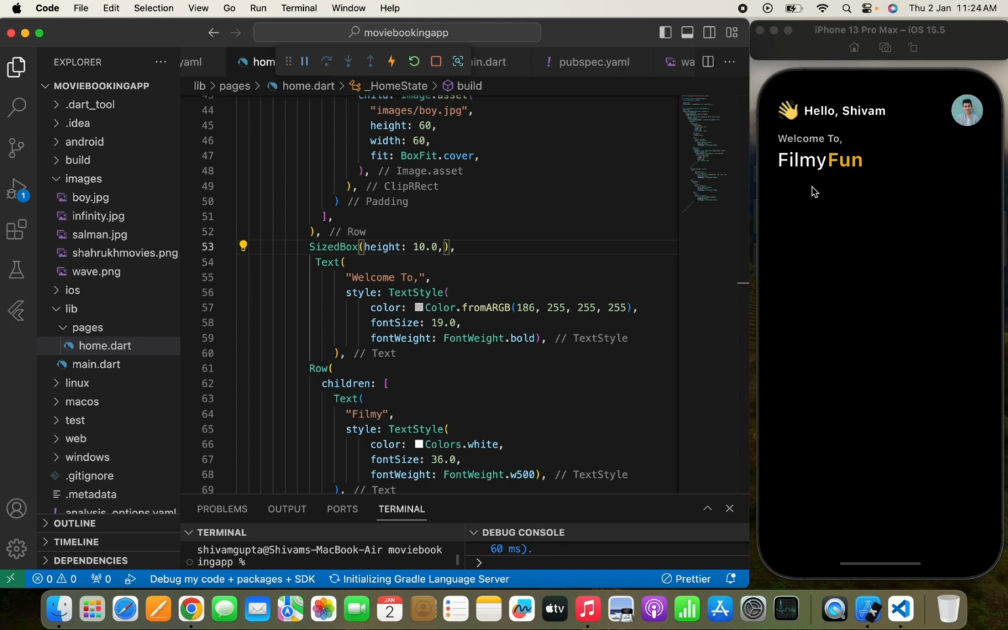Yeah, now once we have shown the hello text and welcome to Filmy Fun, now here I will simply show the carousel slider. The carousel slider is something you can see in our e-commerce app, because I've used a carousel slider many times in my e-commerce app, where we need to show the top products that we are selling on that app. So here in the movie booking app, I will use a carousel slider again, because we need to attract a user to see the trending movies. So in the carousel slider we are going to show the trending movies.